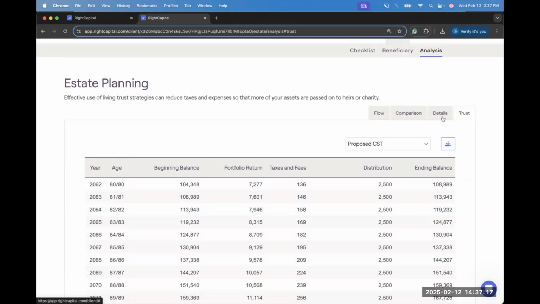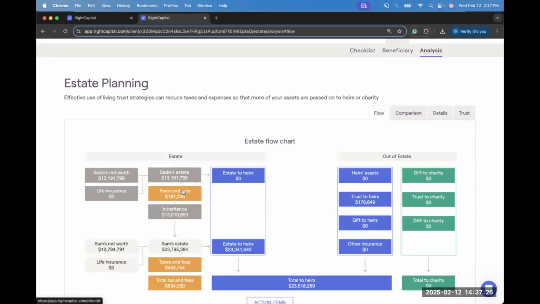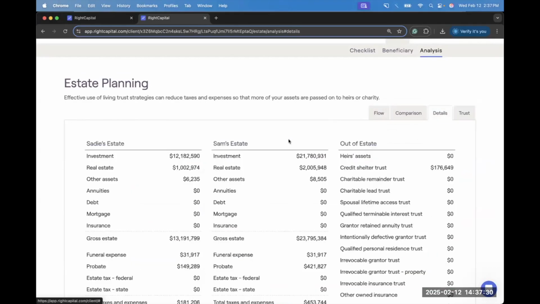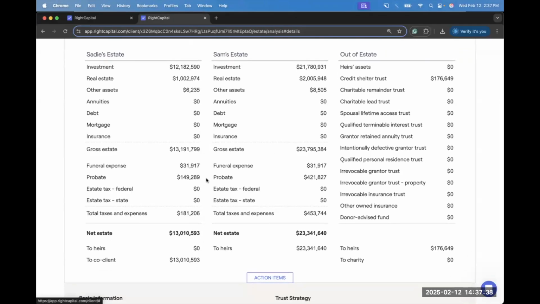And then the last tab here is the details tab, which is sort of an alternative view to the flowchart tab. So while it can certainly be useful to have that interactive visual and click into those tiles in order, if you're just looking to see everything on one page in more of a traditional balance sheet style format here, the details tab is where we can view all of this on one page. Both clients' estates, both gross and net, all of the out of estate assets, and ultimately total to heirs and total to charity as well.